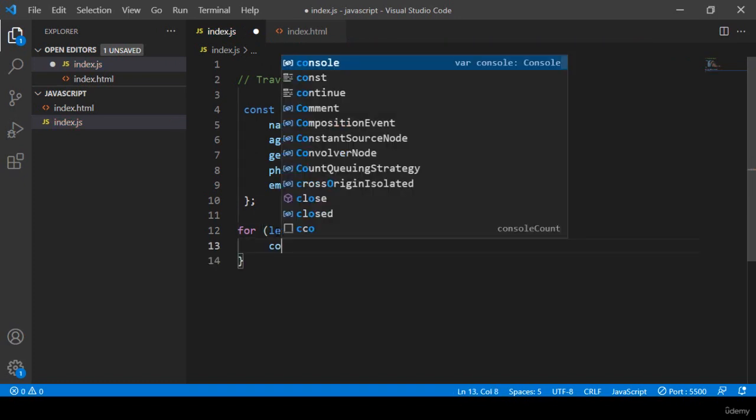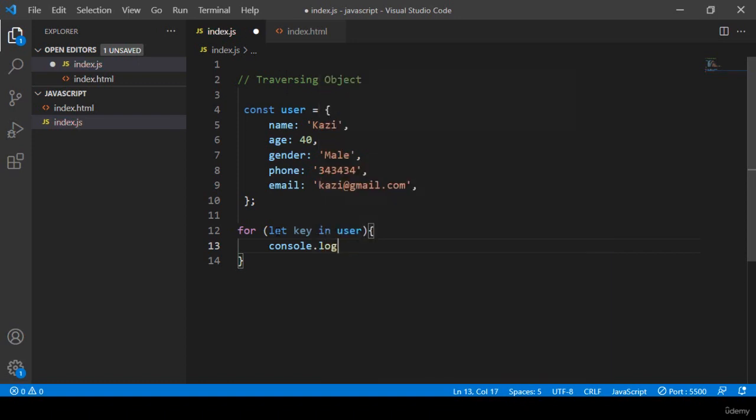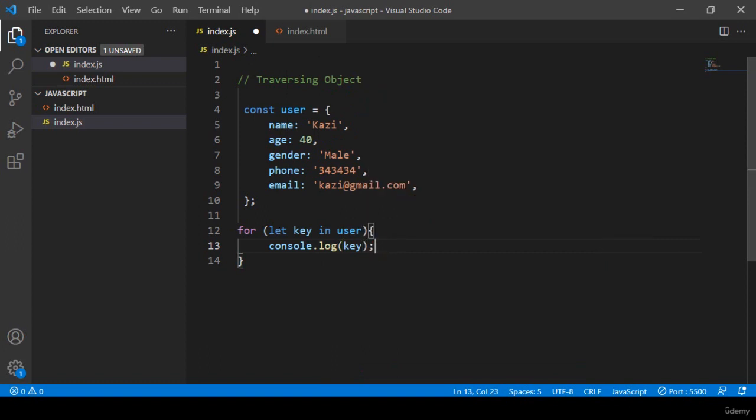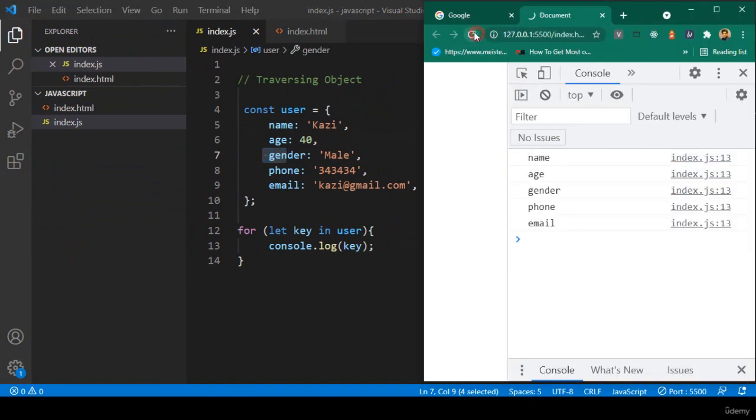Here I want to load it in our console log. Into the console log I simply pass this key. Now if you pass that key, it should get all our key data. If you now click save all and then refresh, you can see it now perfectly gets all our keys.